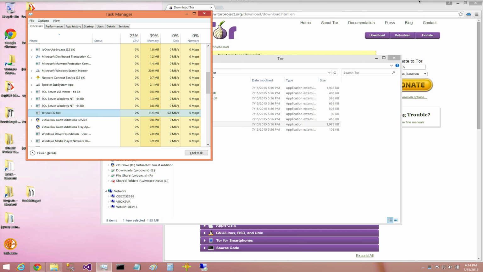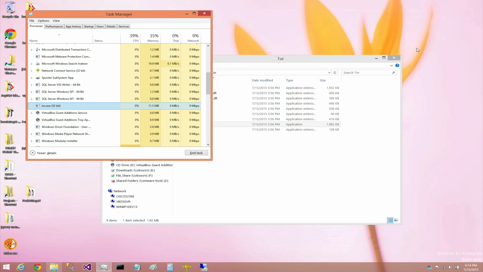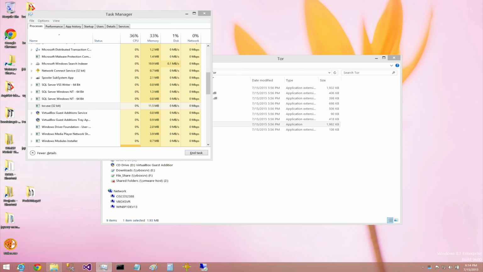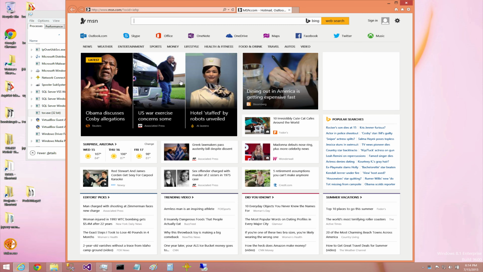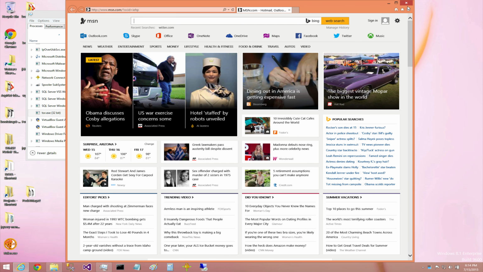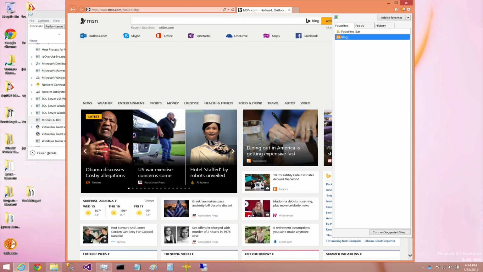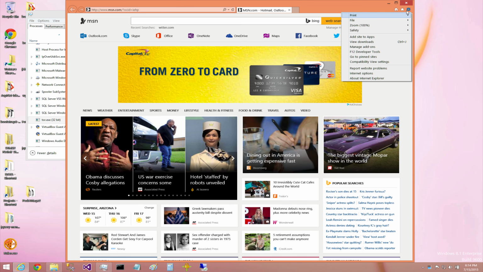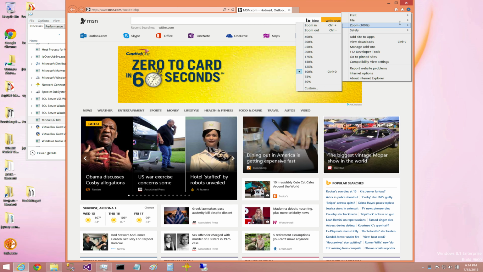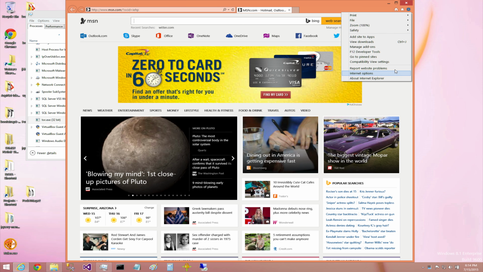Okay, so now that we have that downloaded, I'm going to close out my Google Chrome, and I'm going to open Internet Explorer. You can use whatever web browser you want. I'm just showing Internet Explorer since I'm doing this in Windows. I don't actually recommend you use Internet Explorer, just because it's a bit outdated.